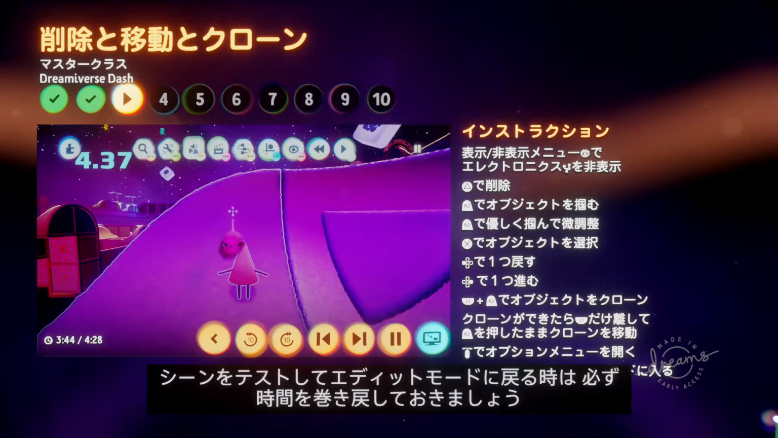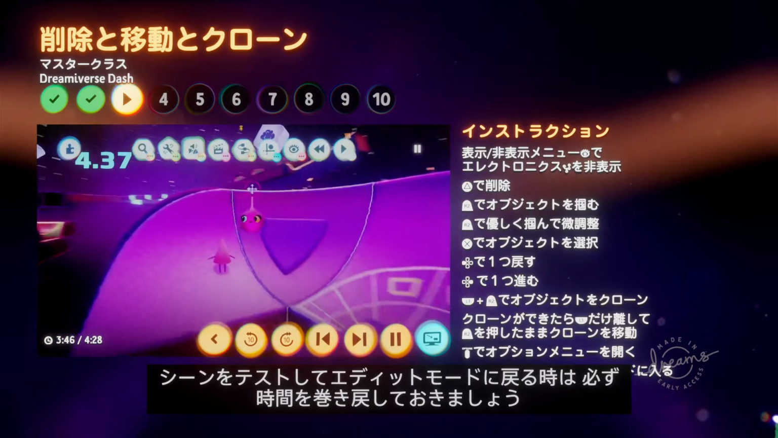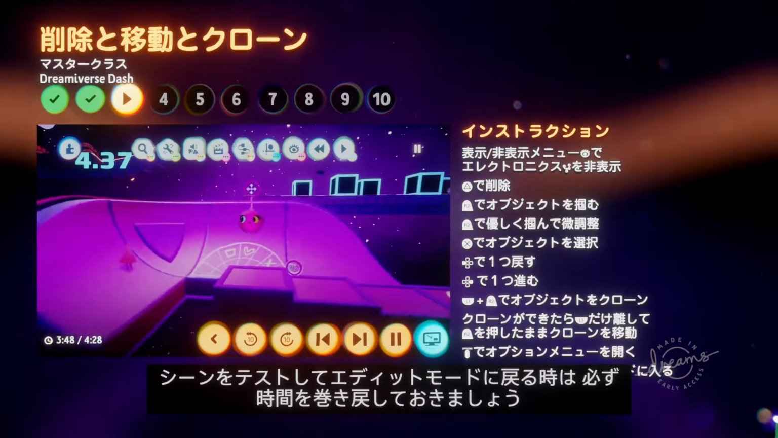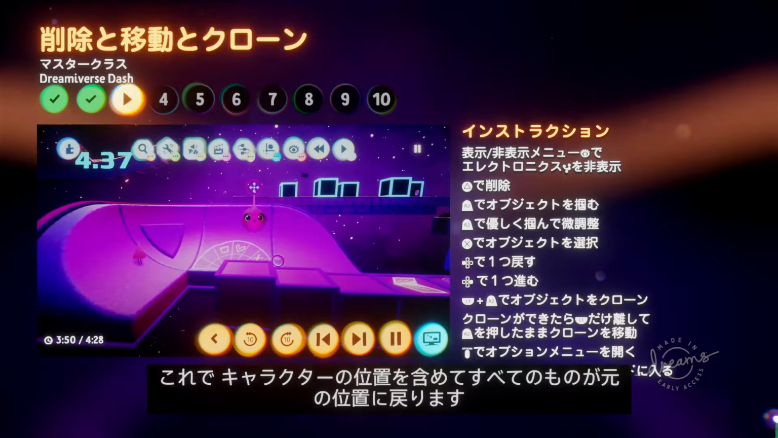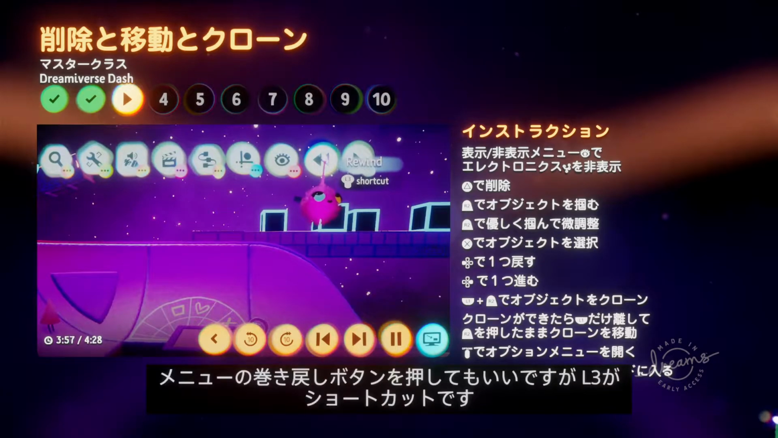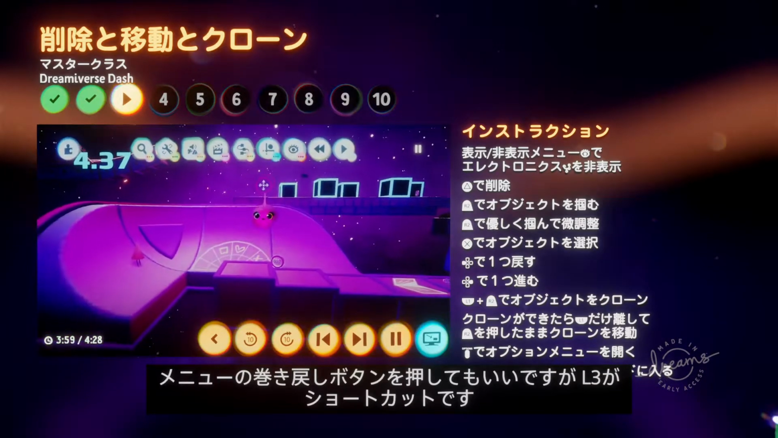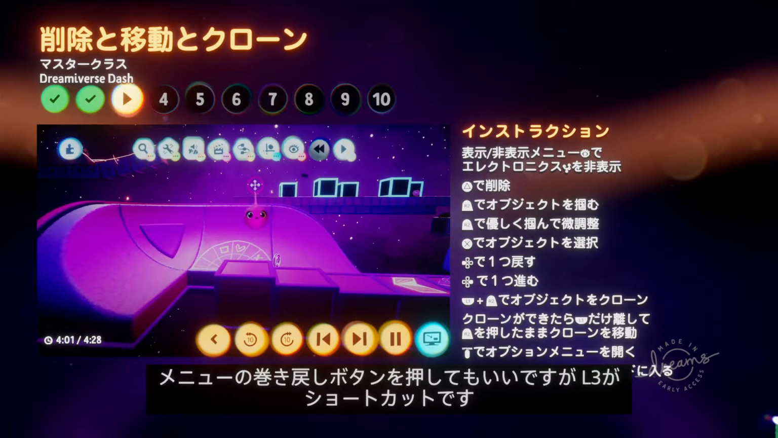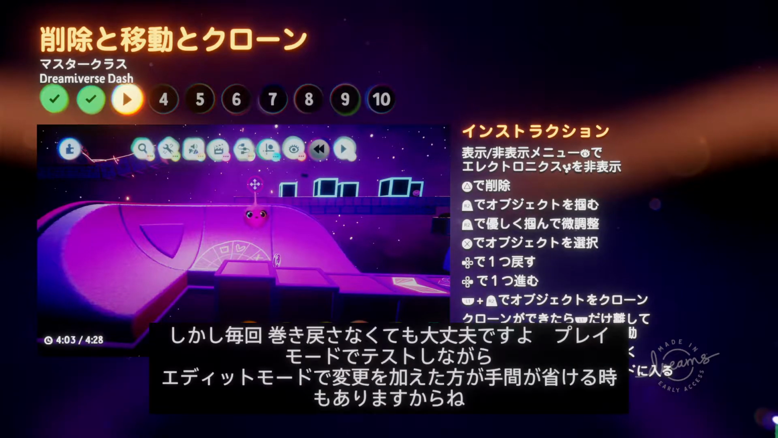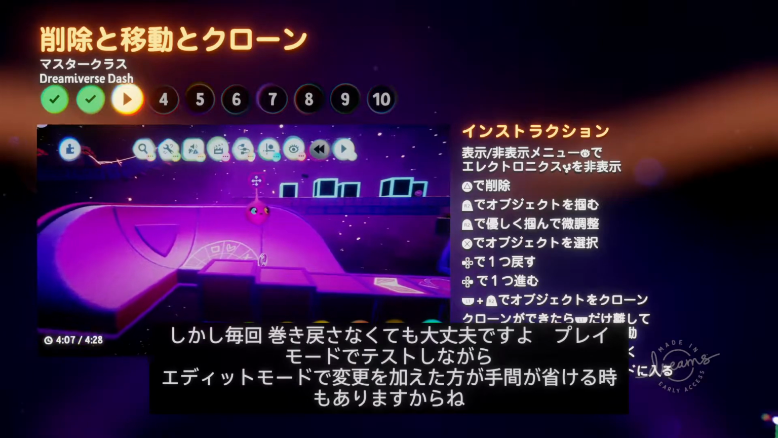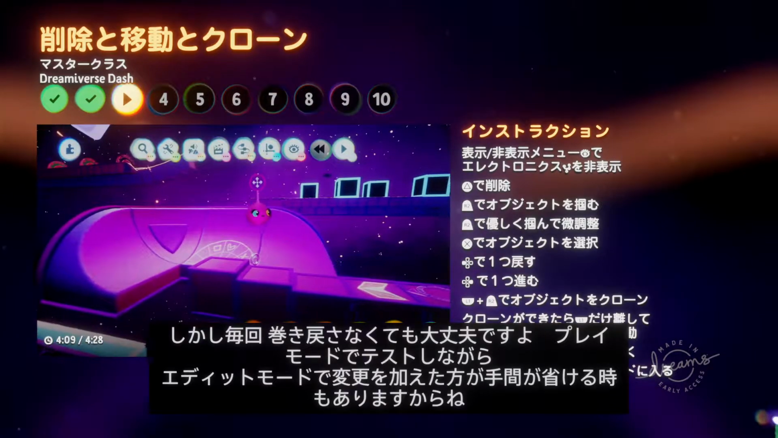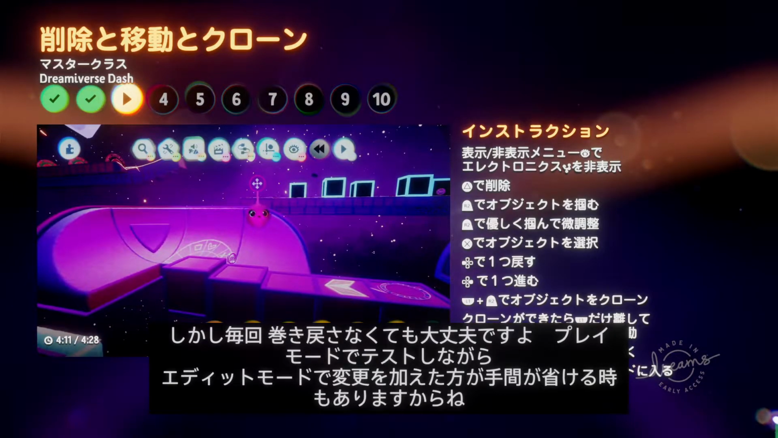When coming back into Edit Mode from testing your scene, you can choose to rewind time so that everything is back in its starting state and the character is back in the starting position. So just press this button in the menu or use the L3 button for a shortcut. But you don't have to rewind time when you come back into Edit Mode. Sometimes it's useful to make modifications as you go along, switch back into Play Mode and carry on from where you left off.